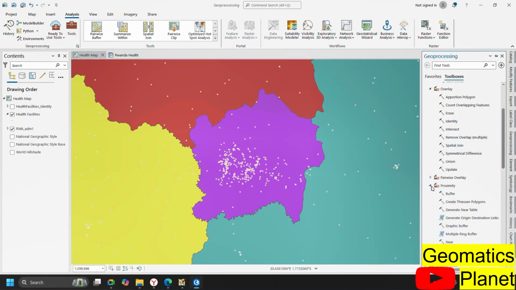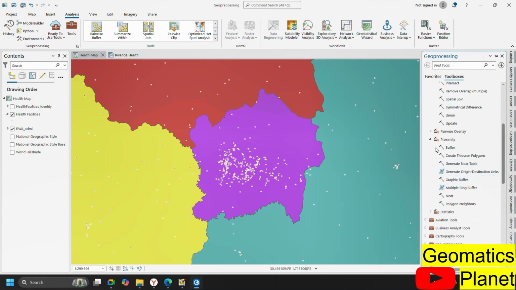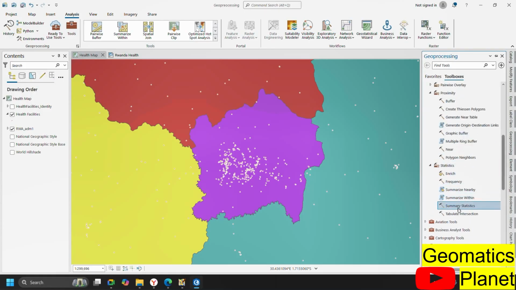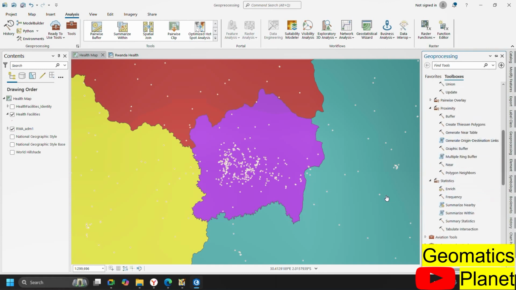Then here we have proximity: buffer, near polygon, ring, near, and the rest of them. And then under statistics, we are also going to explore tabulate table, so whatever is needed under this, we are going to explore them one after the other.